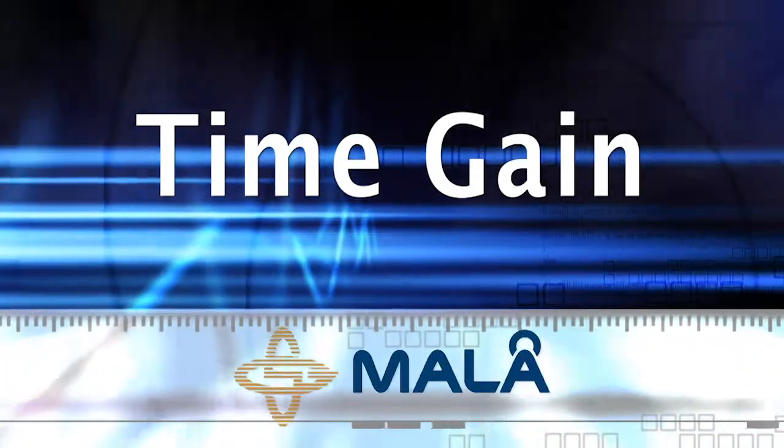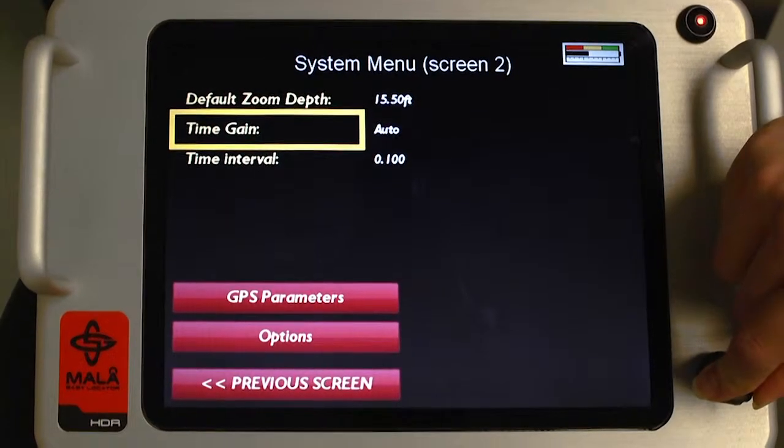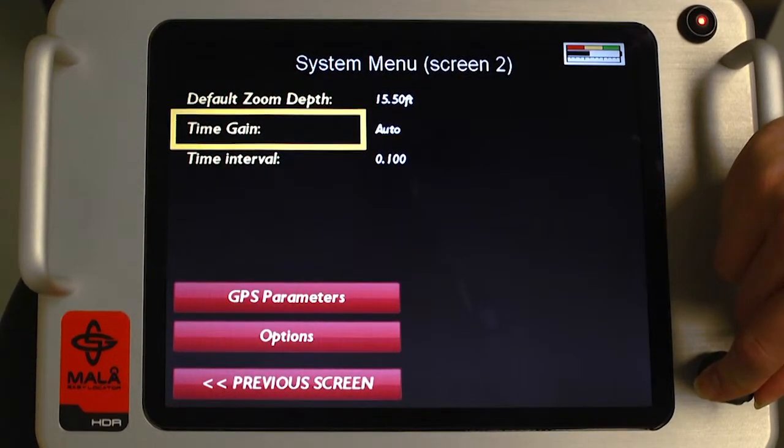Time gain. The time gain button is used to adjust the time gain for the GPR profile. The control knob is rotated to increase or decrease the applied time gain. The user may select either manual or auto by depressing the control knob. Soil conditions dictate which mode is most effective.